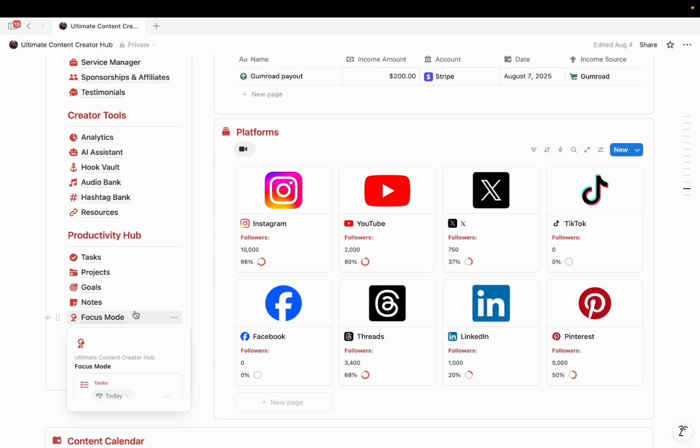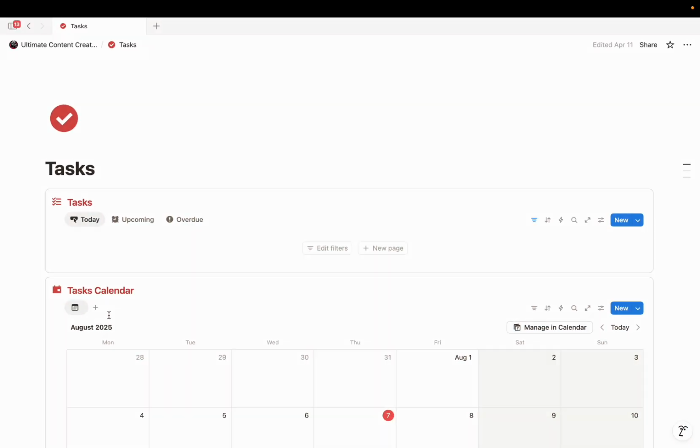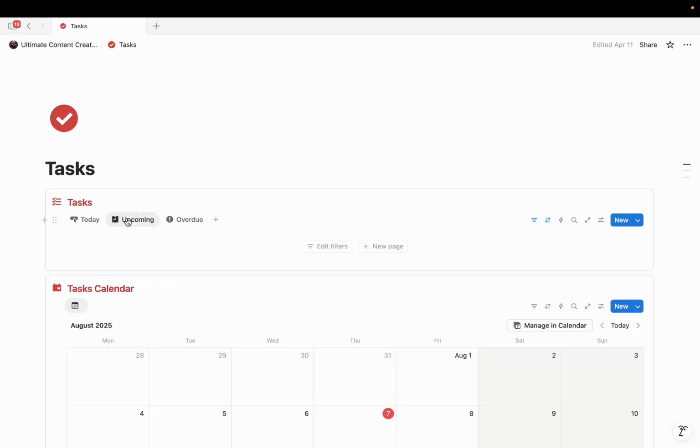Now let's move on to the Productivity Hub. So if you want to track your daily tasks, you have some long-term projects, goals, you want to keep your notes, then Productivity Hub is exactly a space for you. So if you go to tasks, here there is a basic database and 3 views. So we have tasks for today, your upcoming tasks, and overdue tasks.